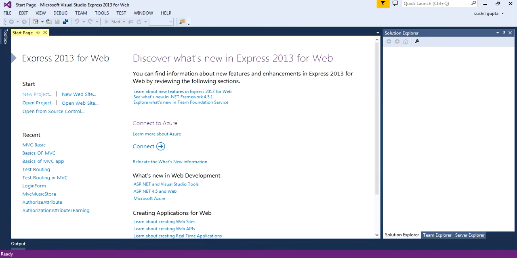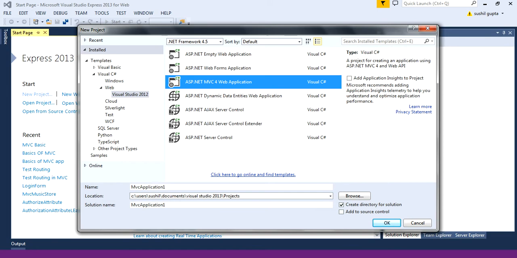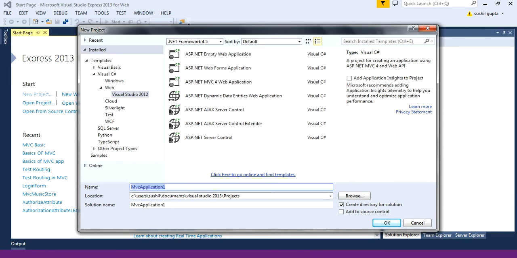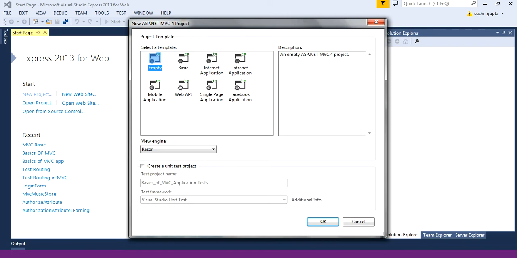Click on new project. And here just select ASP.NET MVC4 web application and just give it some name, Basics of MVC application, and click on OK. Select empty version because we don't want anything in there. If I select basic version, there will be some template created by itself. Just select empty, click on OK.